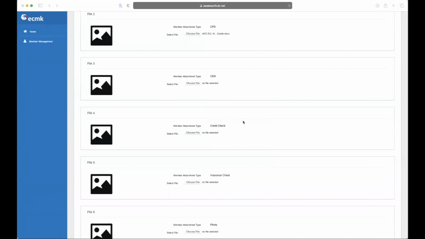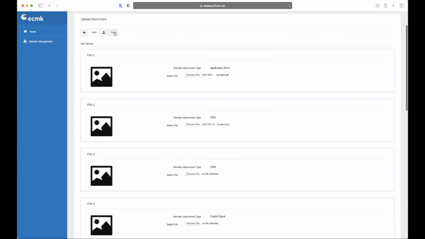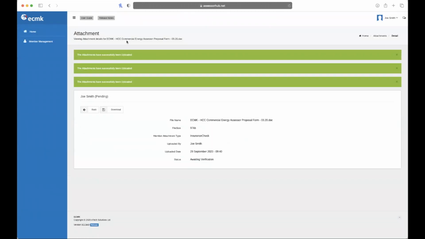So I've uploaded some CPD. Again, don't worry about it. I'm going to upload my insurance check. It might be that those are the only documents I've filled out so far. So if I press the Save button, I haven't sent everything up, but I've uploaded two or three documents ready. We can see where those attachments have been uploaded successfully.